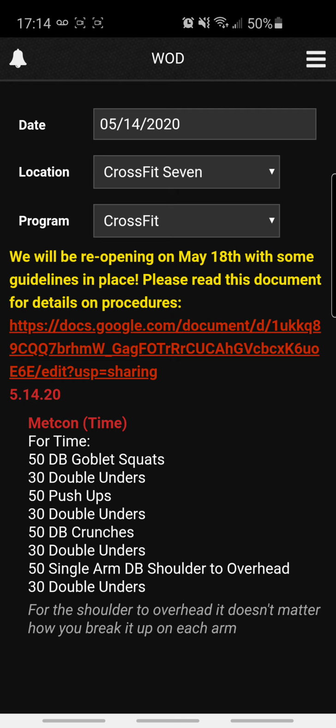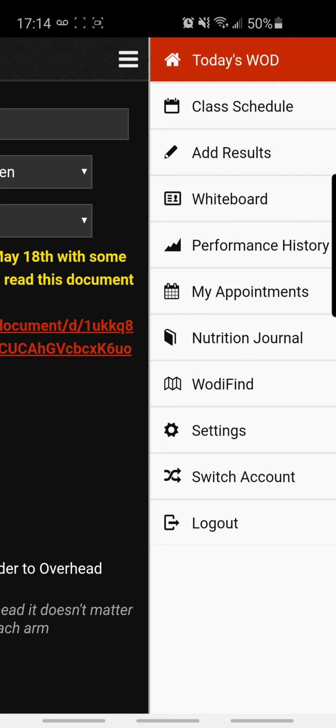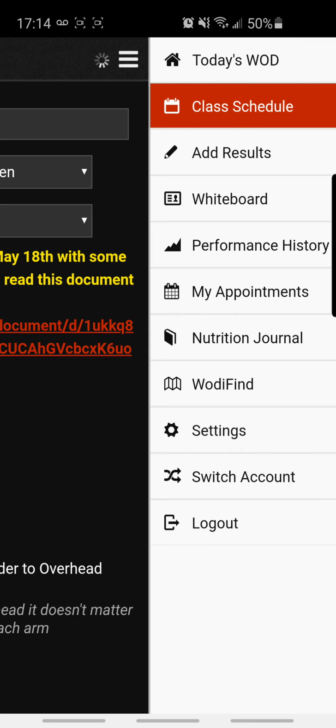All right. But to reserve your class, you're going to go ahead and click on the upper right hand corner, those three little lines, the menu bar. And when we open that up, we see the tab labeled class schedule. It's the one right underneath today's WOD. So second tab down, class schedule. I'm going to go ahead and click on that.